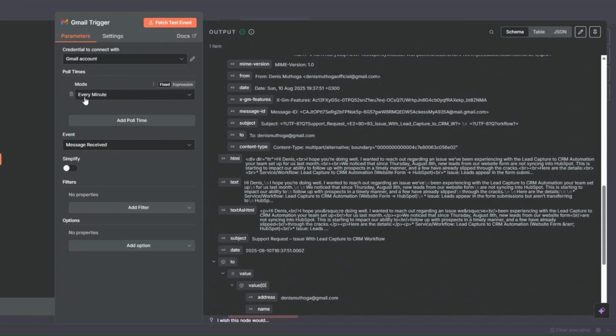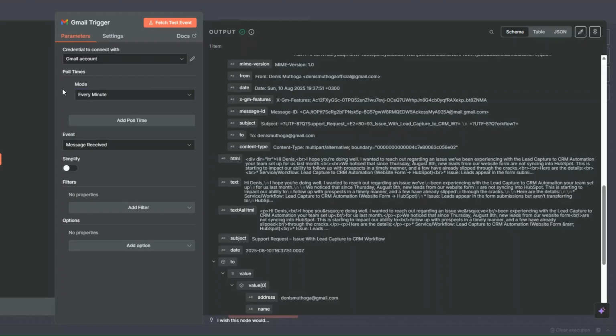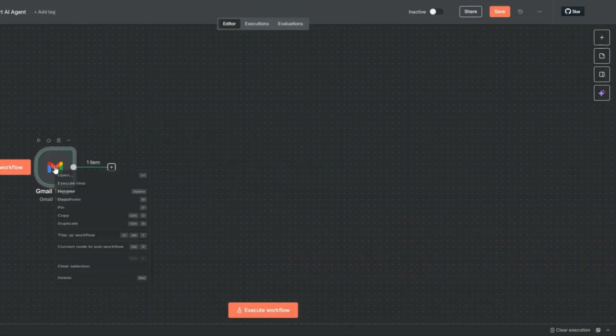Here you can choose to trigger this node every minute, every hour, every day, every week, every month, or customize it over here. But I'm going to choose every minute. Since we have an example customer support email right here, I'll click on back to canvas and pin this email to use it as we set up our workflow.